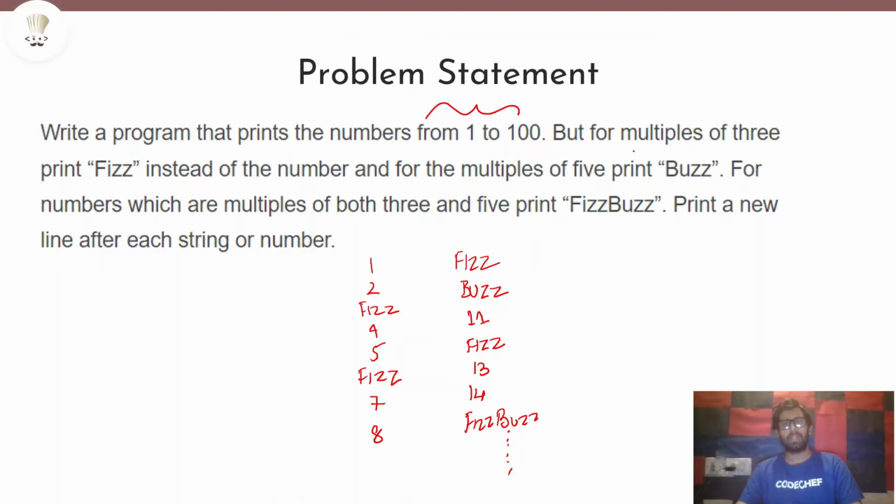However, for those numbers that are multiples of 3, we need to print FIZZ. For numbers that are multiples of 5, we need to print BUZZ. And for numbers that are multiples of both 3 and 5, we need to print FIZZ BUZZ. Print a new line after each number. To make this clear, I have written down the output, what it will look like for the first 15 numbers.